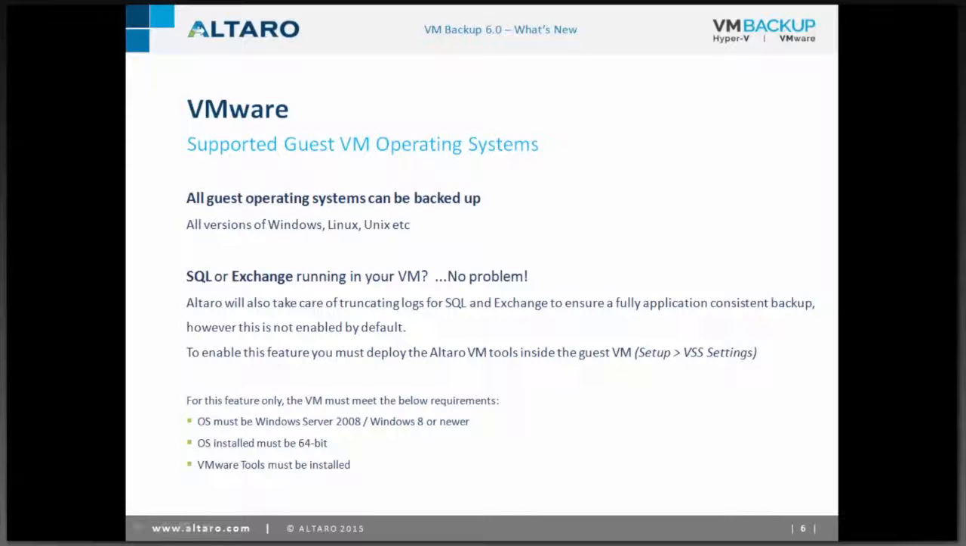So a bit more information about the support of guest level operating systems. And of course, all guest operating systems can be backed up with VMware, just like we did with Hyper-V. The additional information here is that if you want to truncate transaction logs of SQL or Exchange inside the VM, we have catered for that as well.